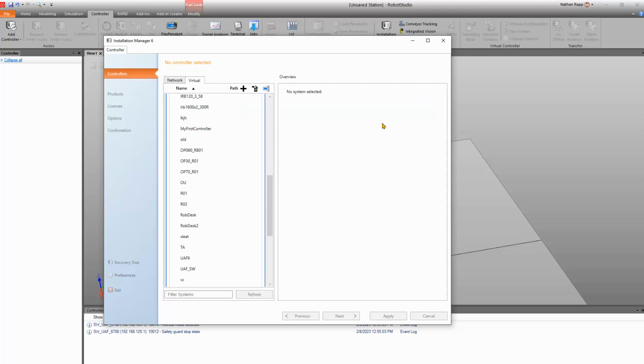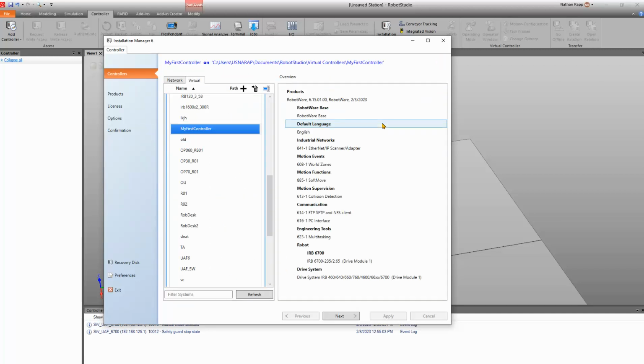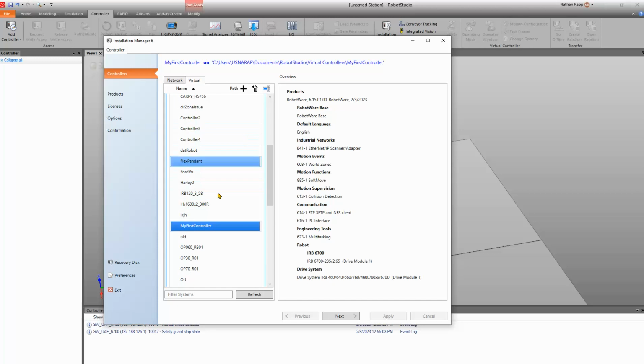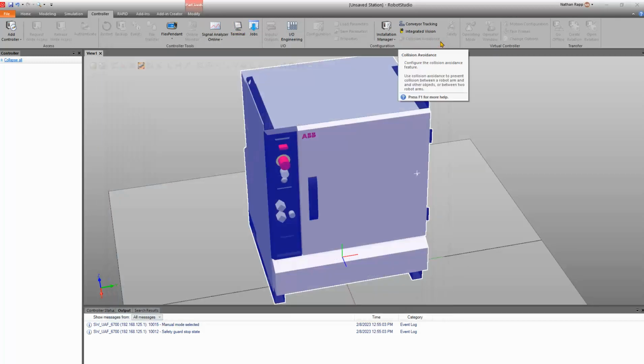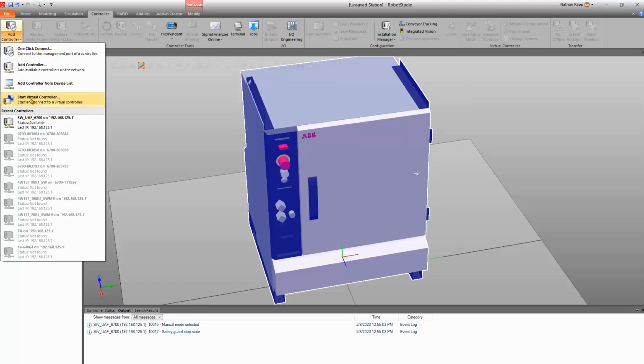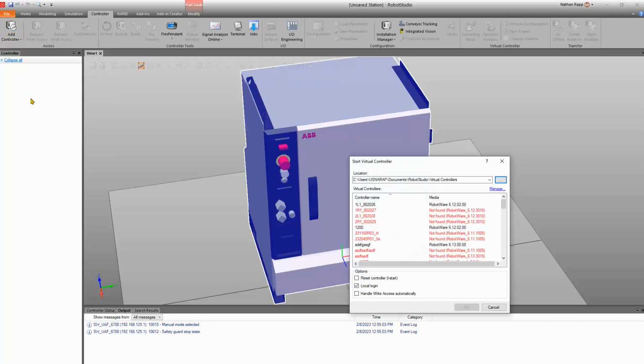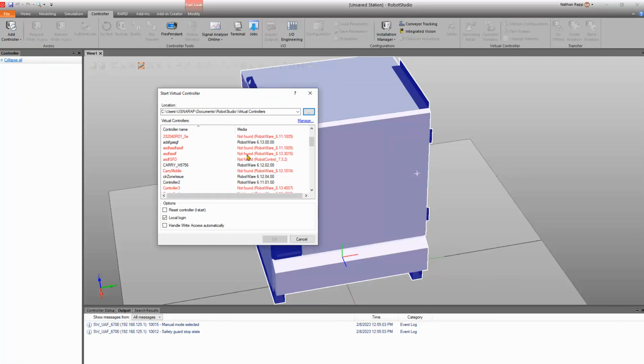And if you're connected to a real controller, it'll throw up a prompt and say, hey, would you like to download this on the controller? Yes or no. And you hit yes, and it'll take a little bit longer. But since we're just doing a virtual system, it pops up here in our virtual list, my first controller. And now we're done with Installation Manager. It's just a tool to build systems. And now we can actually go to our virtual controllers and find whatever system. My first controller.